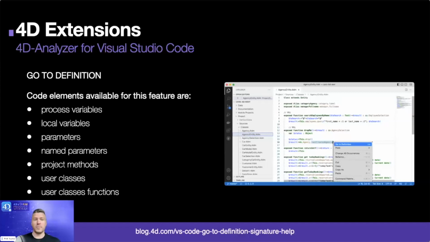Now, 19R7 brings two new capabilities to 4D Analyzer: go-to definition and signature help. Go-to definition lets your VS Code environment work like your 4D environment, whereby when you click go-to definition, like in the screen capture right there, it jumps to the appropriate definition of a process variable, a parameter, a class, whatever you need.